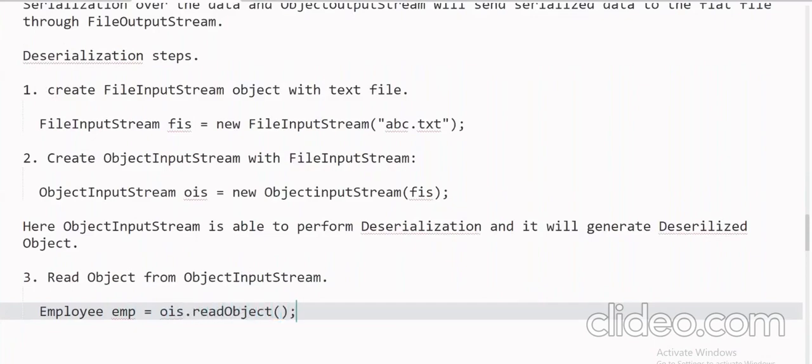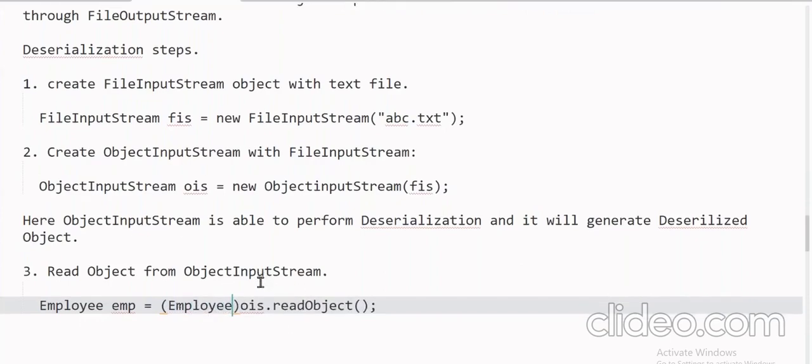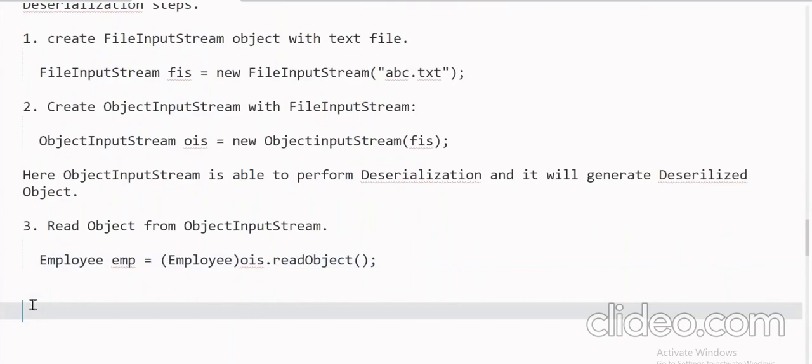This readObject method returns the object in the form of Object type, so type casting is required. So by using ObjectInputStream's readObject method, we are able to perform the deserialization process. Are all of you getting my points or not?